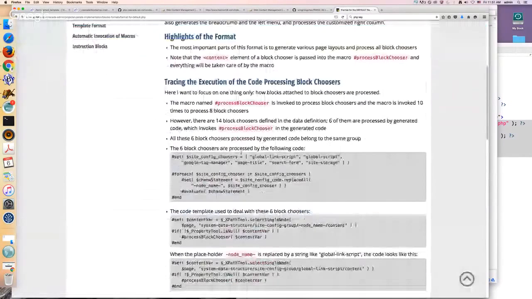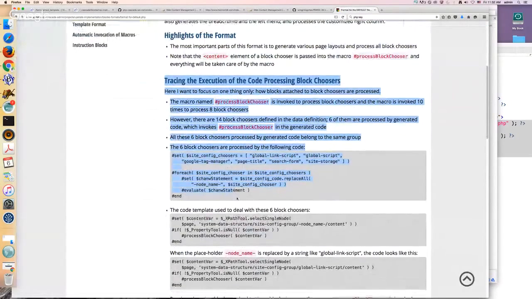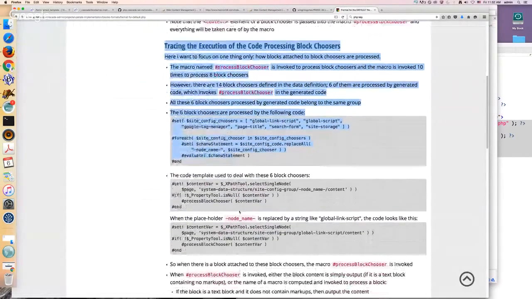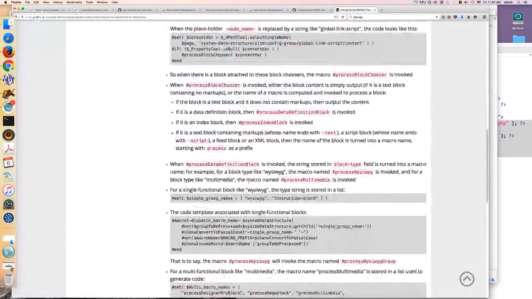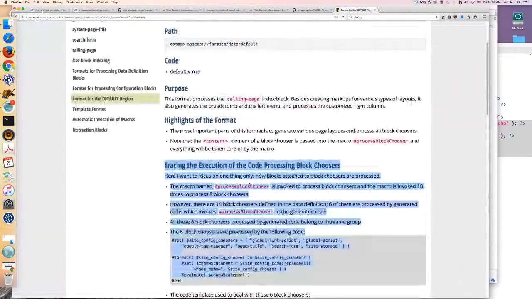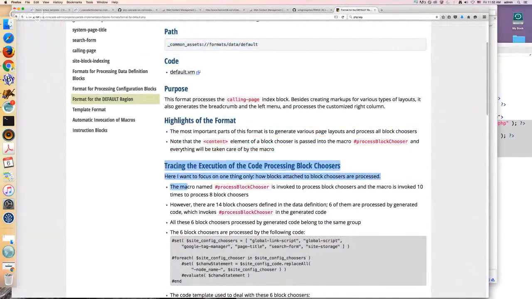And Eric, this can be useful for you. I'm tracing the execution of the block choosers, how it works here. Basically, starting from a block, what is invoked, what is generated, all the way to whatever block I'm processing. So this is a description of behind-the-scenes magic, how it works. This section is new, so you might want to take a quick look at it. Yeah, I didn't realize it was on the page.